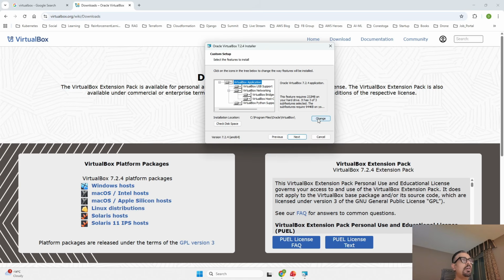Over here it is showing an option that you can change the location, but you cannot change it from the C drive to any other drive in Windows. It will install in the C drive only, so there is no point in changing it. Keep it as it is.